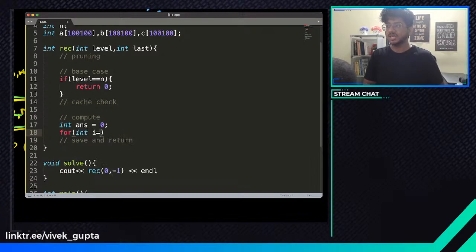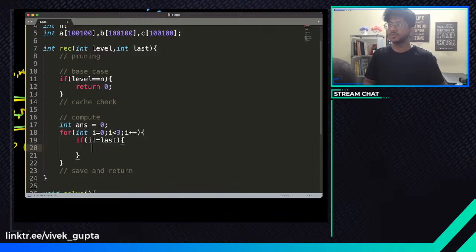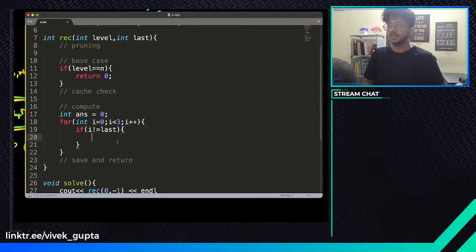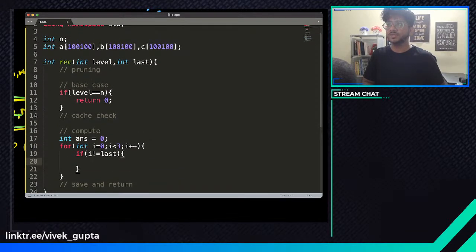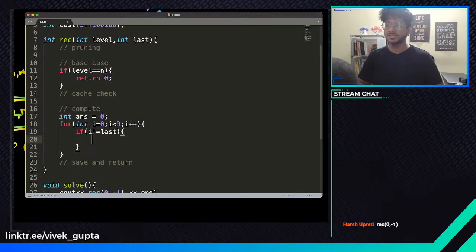For integer I equal to 0, I is less than 3, I plus plus. These are my options. If I is not equal to last, then we can use that one over here. A very neat thing that you can do is keep a cost, and you can keep 3 different arrays over here. So cost of 0 comma this would mean you are at A array. Cost of 1 comma anything will mean B array. 2 comma anything will mean C array, so that you can use this loop over here itself.